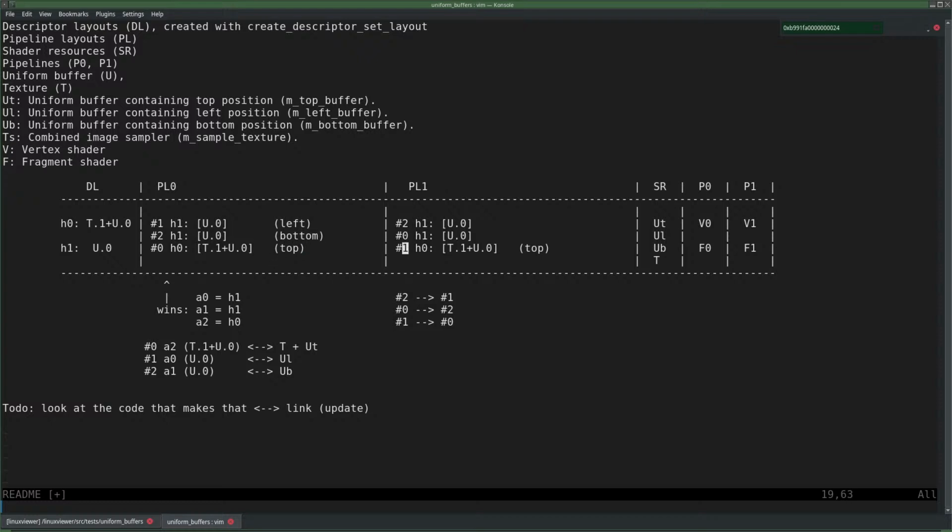And here I swapped top and left deliberately. So 0 and 1 got swapped. And the 2 is still the bottom. This is the intention. This is what the pipeline is trying to do.